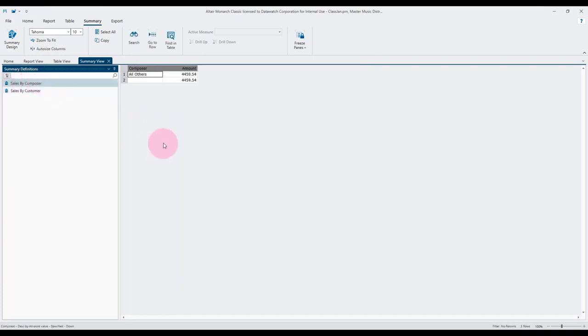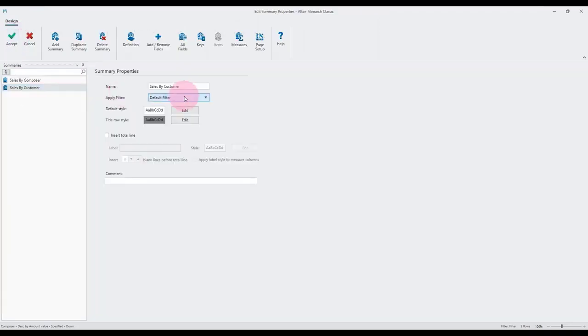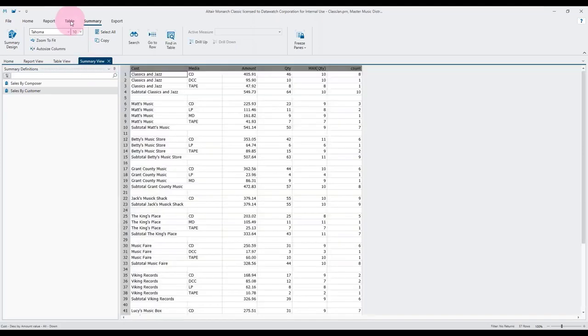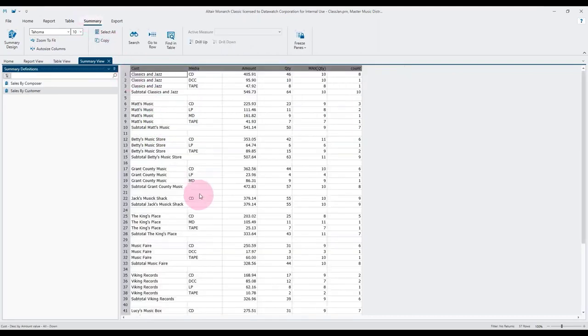So this summary, maybe I didn't, I must have set that on there as well. So let me go in and change that. So leaving it on default filter means whatever I have in the table is going to have an impact. So we saw it went down from all customers just to that individual Betty's Music Store. If I specifically choose the no returns here, for example, even though my table only has the unnamed filter in here, the summary still contains records from all customers.